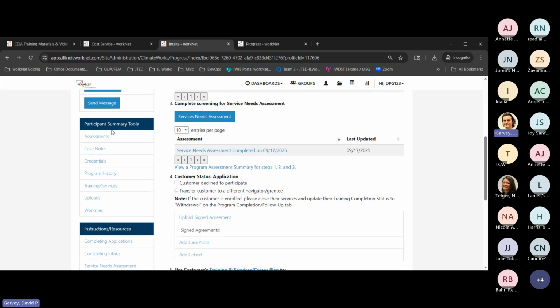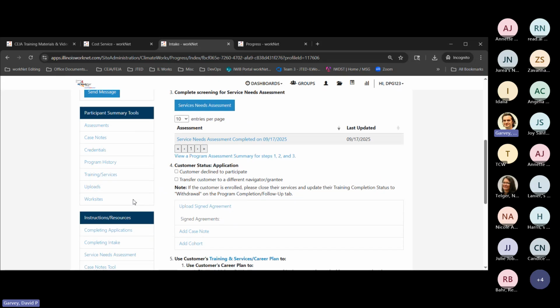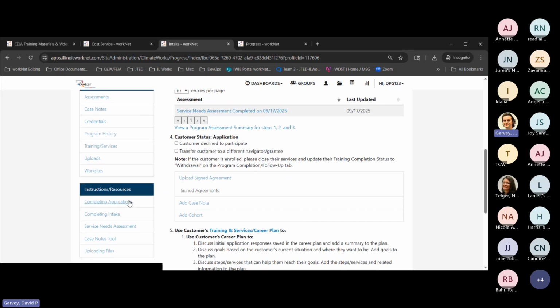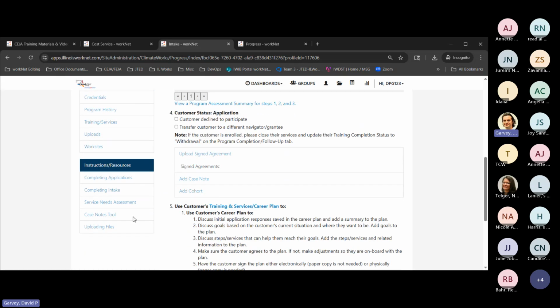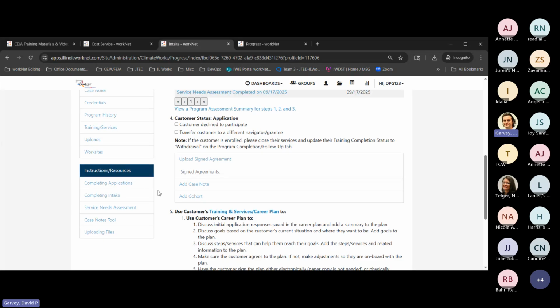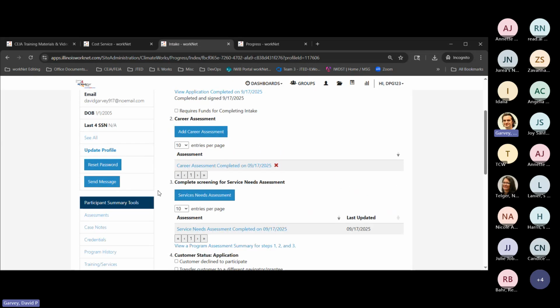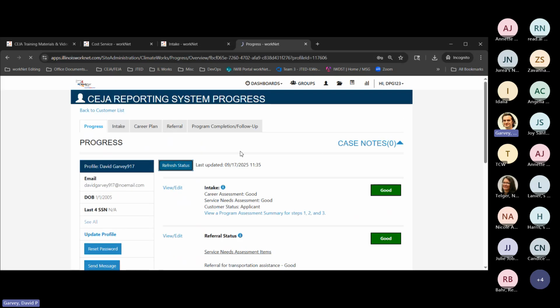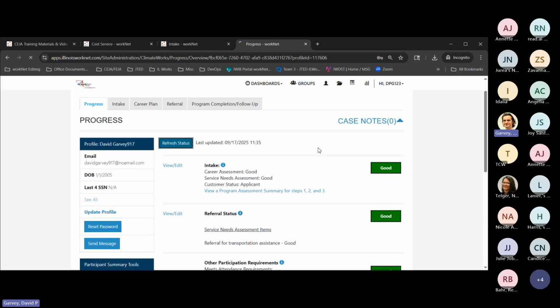And then under participant summary tools, we took a look at a couple of these. There's the case notes page, and then the uploads. If there are any uploaded files that need to be added to their record, those can be added there. These other tools are more into the career plan, so I don't think we need to go over them on the call today. And down below, we have additional links to instructions and resources. And let me just go back to our progress page again.